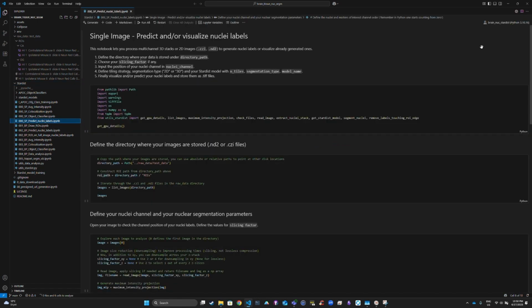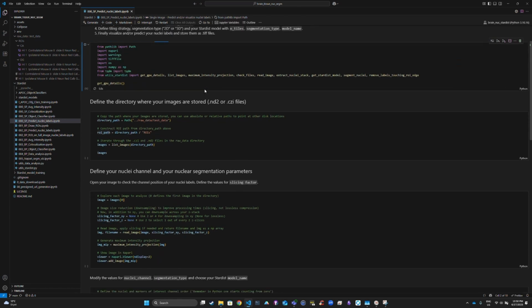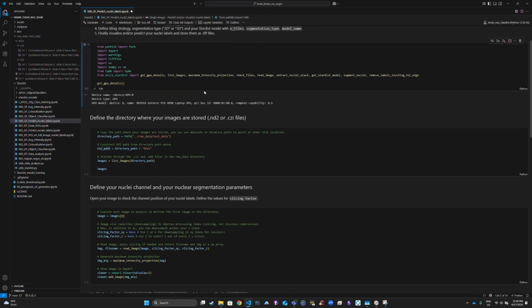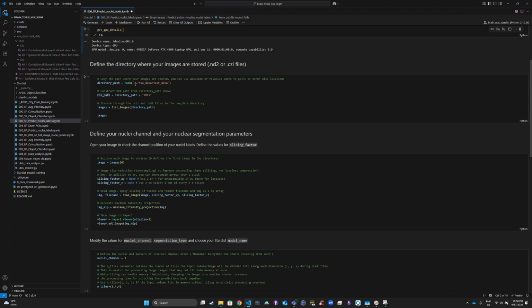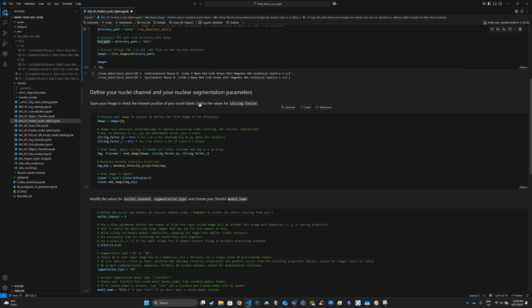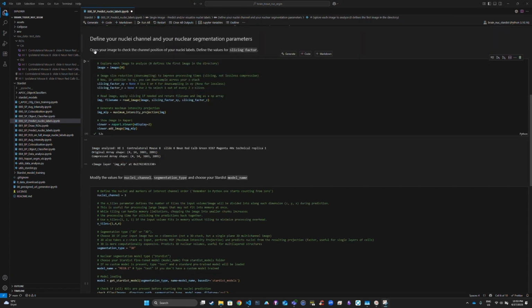The first step, as in the previous notebook, will be to choose the environment that we need to perform the tasks, and load the tools and utilities that we need for this notebook. This again takes a few seconds the first time that you do it. Then define the data directory that contains our images of interest. In this case, it's already defined. We see this couple of images that we use to draw our ROIs. Then we will open the first image in our folder to check the channel position of the nuclei labels.